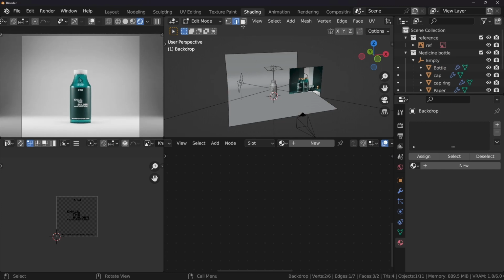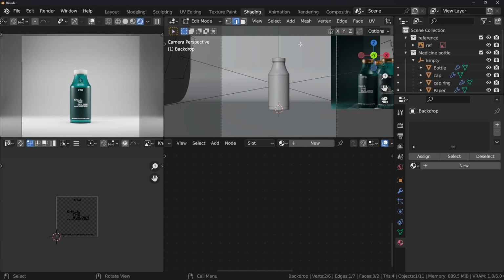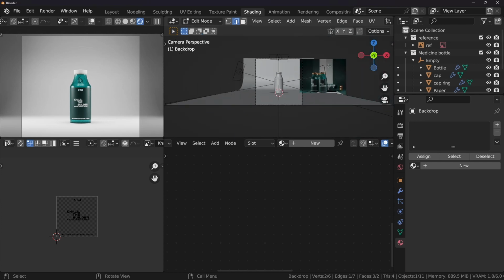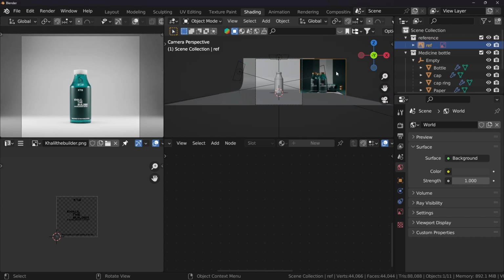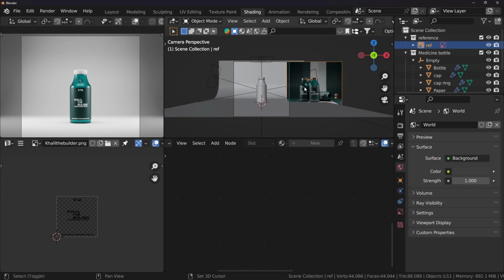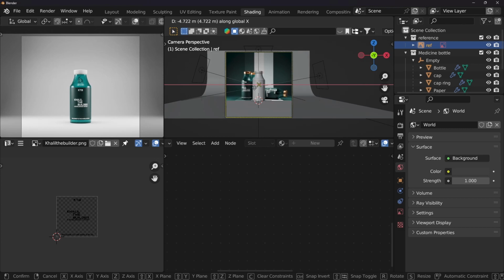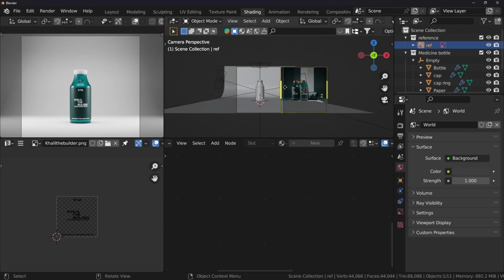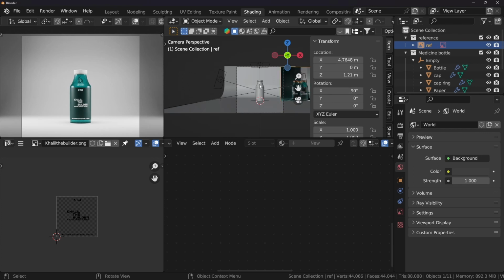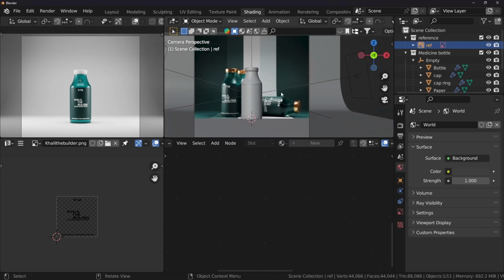Now we are in edit mode. Its selection is turned on. Press 0, and what I did, oh my gosh, select the reference, Alt G. I did a wrong thing. Oh my gosh, I grabbed it on the x-axis, but I want it in the center, so press N. I want to reset the location of x, so put 0 on the x location. Now it is in the center.